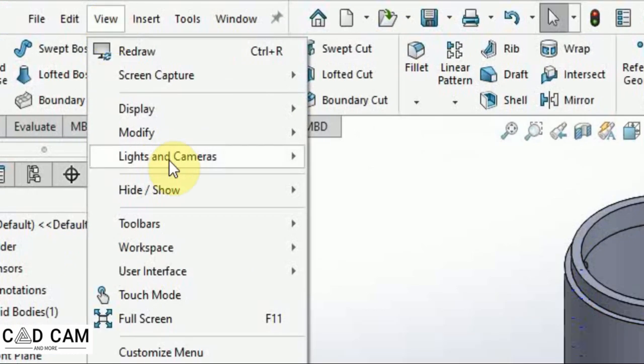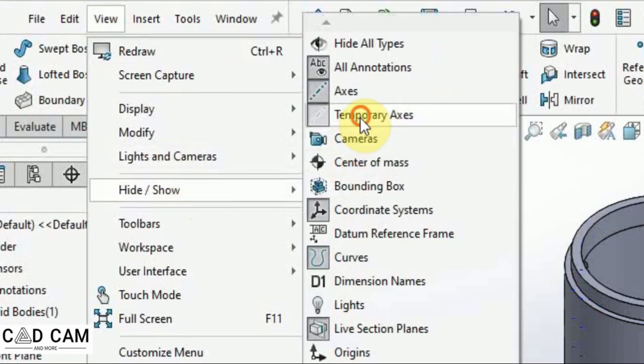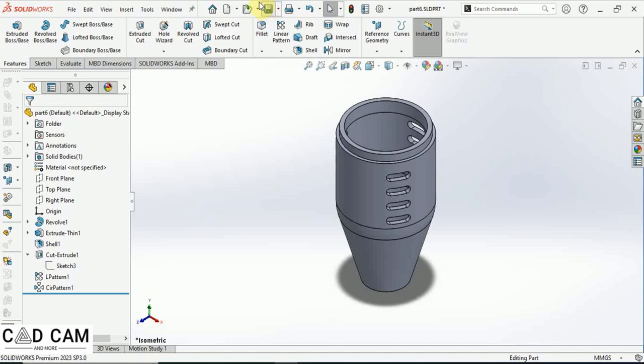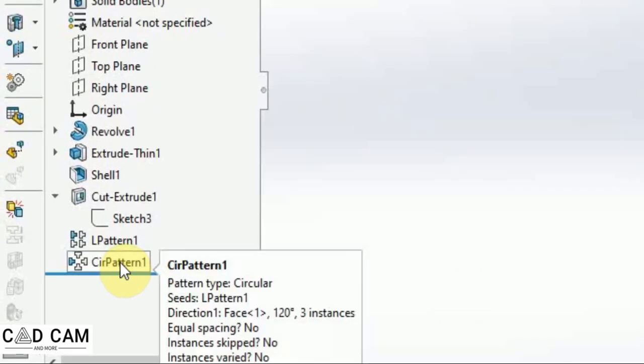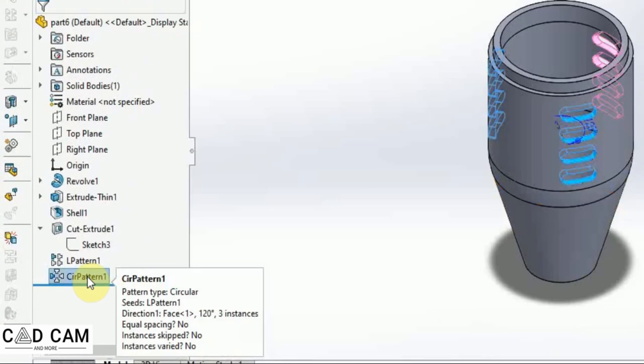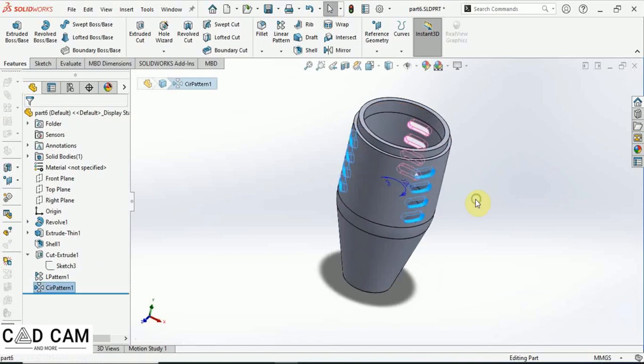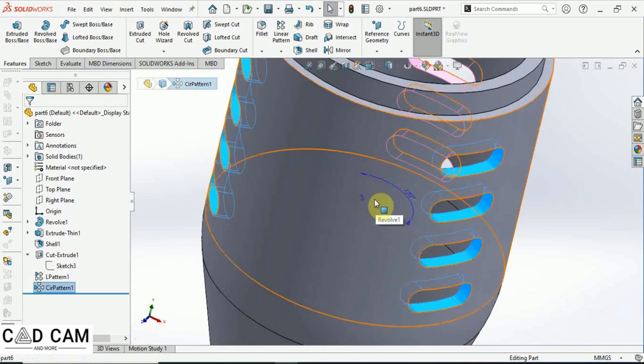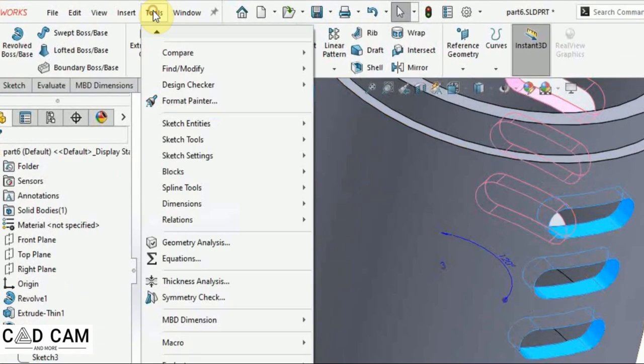Now you can hide the temporary axis from the View menu. And don't forget to save your work. If you double click on the Circular Pattern 1 in the Feature Manager Design tree, two values will appear on the part, which indicate total instances and spacing angle of the circular pattern.